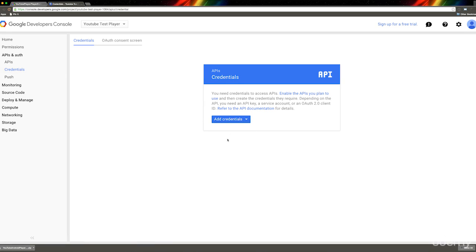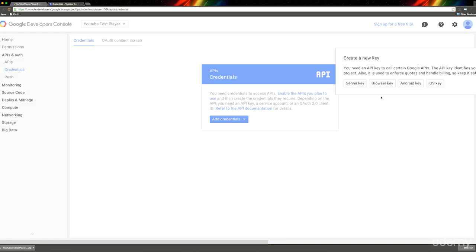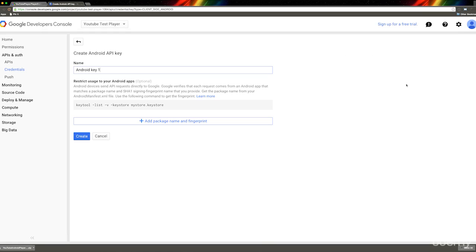This brings up this little pop-up screen, so I'm going to click on Add Credentials. Then I need to select API Key. Then over here to the right, I need to click on Android Key. Because the YouTube player will work on other platforms, they give you other options. But in this case, we want to select Android Key because, of course, we're using an Android application.